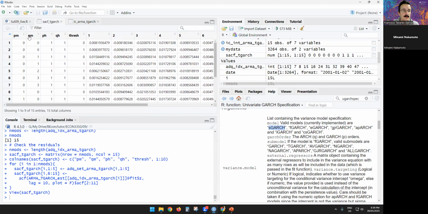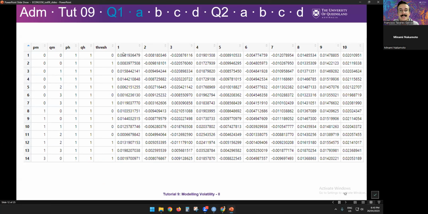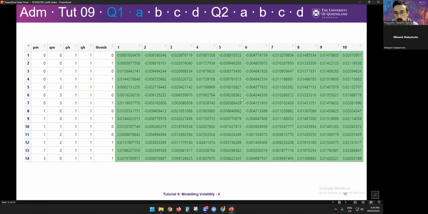So ARMA pM, qM, GARCH pH, qH, as you know, it's all 1, 1, and the threshold. And then it's the ACF that we calculated before for each of them, considering 10 lags. And you will see that all of them are very low. I think the highest we have is like minus 0.02 in absolute terms. I don't think there's any 0.03 around here. So I just put a green to everything.